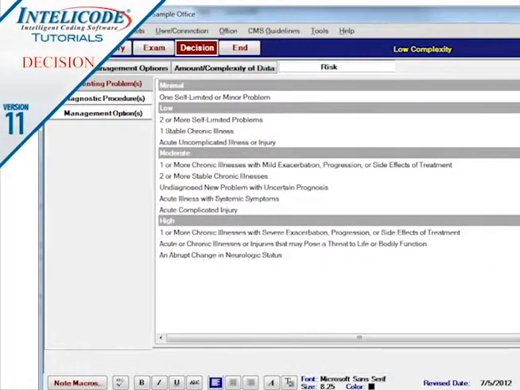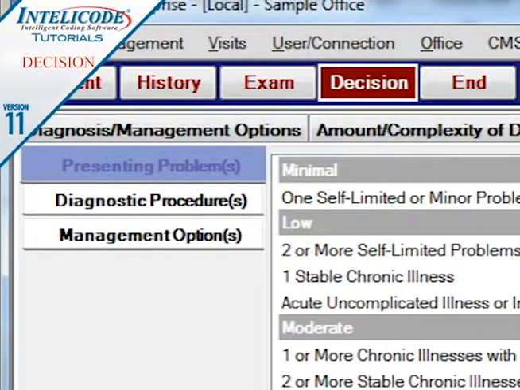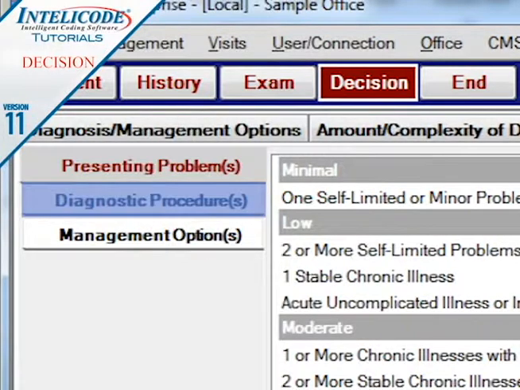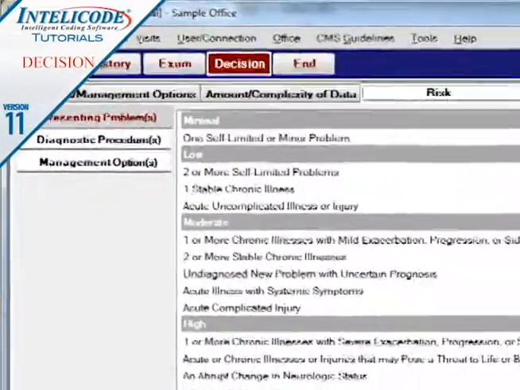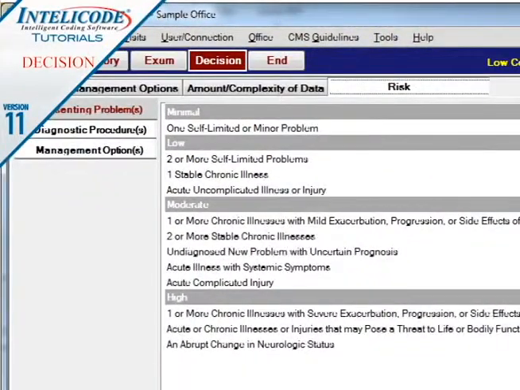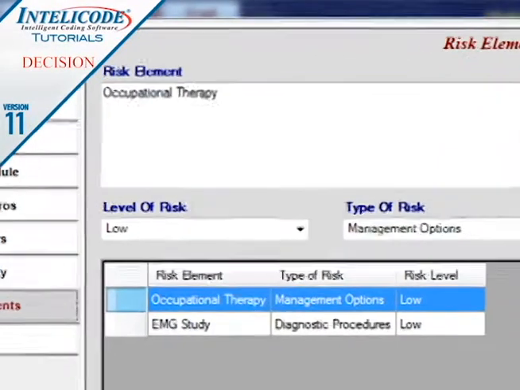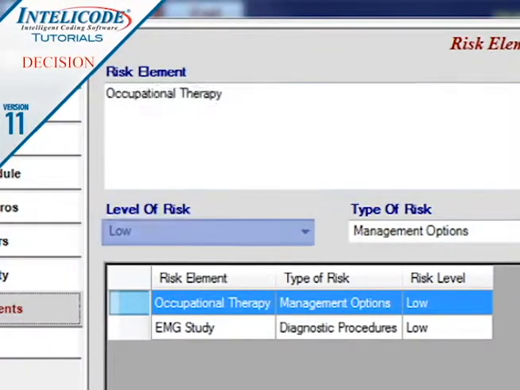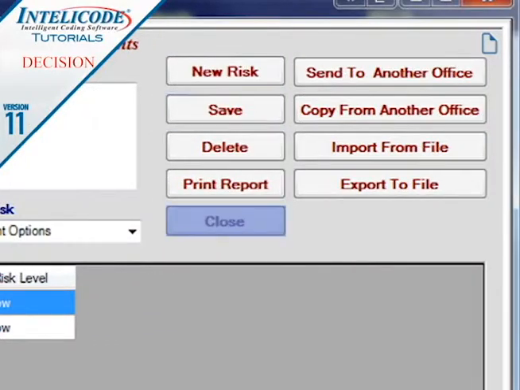Finally, the Risk tab. This tab is further divided into three sections: Presenting Problem or Problems, Diagnostic Procedure or Procedures, and Management Option or Options. If you do not see the risk elements that is applicable, simply right-click anywhere on the screen to add a new risk. The risk element window will open and click on New Risk. Type in the risk element to be added and then choose the level of risk, type of risk, and then click Save and then Close.